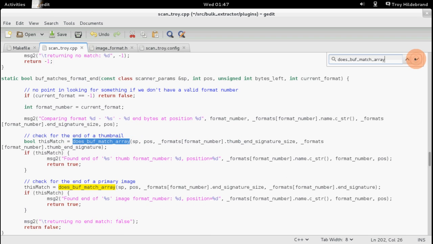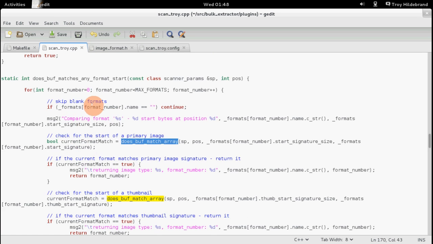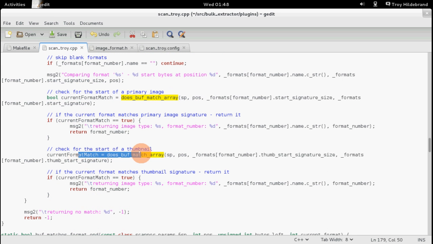Okay, so this is a utility function that basically takes an index into a scanner params SP buff, or SBuff, I guess, and says if it doesn't match, return false. And then if we get all the way through, it returns true. So it's really a simple, quick way to compare an array, which is what we're looking for, to the array, which is the data that comes in. That's contained inside here, and then the format number start signature is the array we're trying to compare against. So that tells us if the current format matches. It can look for a thumbnail. It looks for the start signature, and also looks for the thumb start signature.